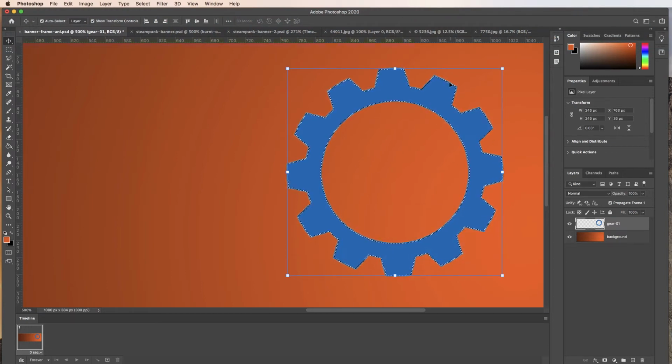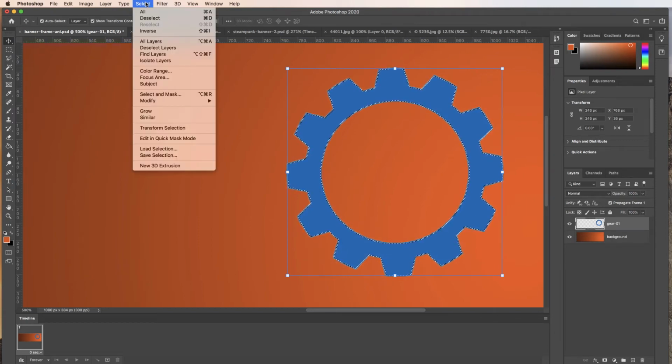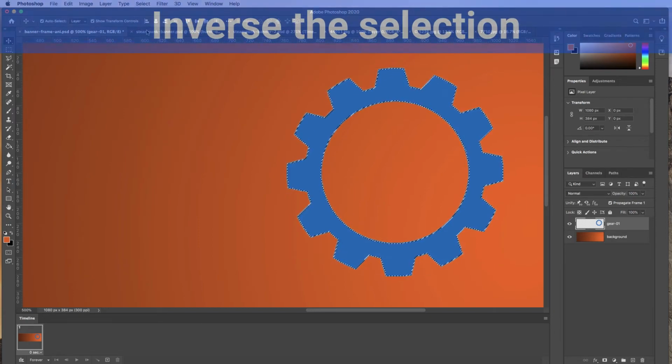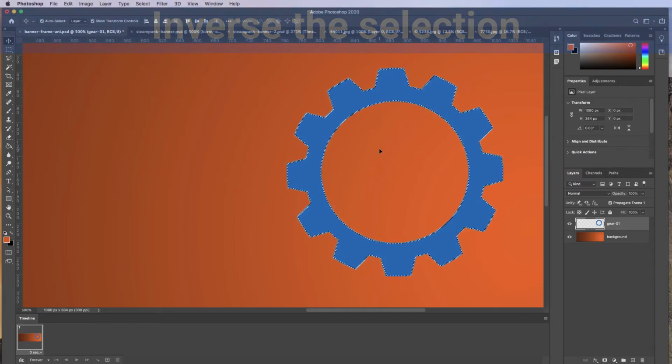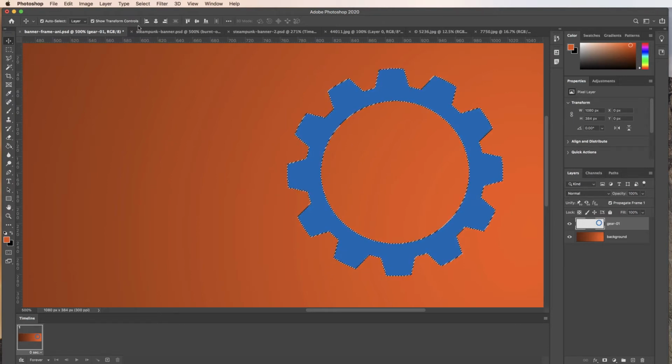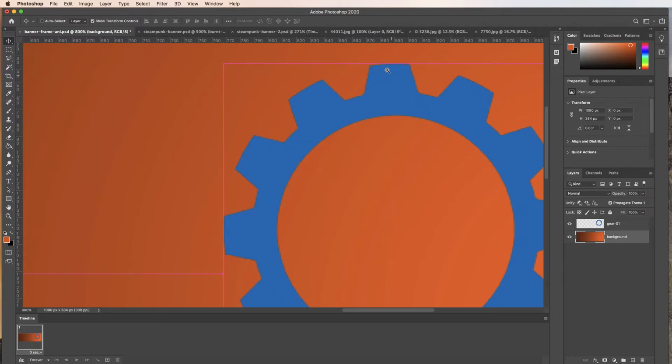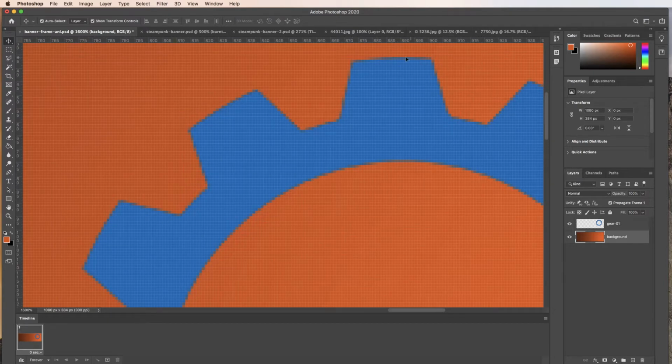And now what I want to do is get rid of what's outside of the selection. So let's go up to select and inverse the selection. So now what is selected is actually inside the gear, the circle part, and outside. So I'm just going to delete. And it's really, really subtle, but when we deselect and we zoom in, that one selection was enough to get rid of that halo going around the outside.